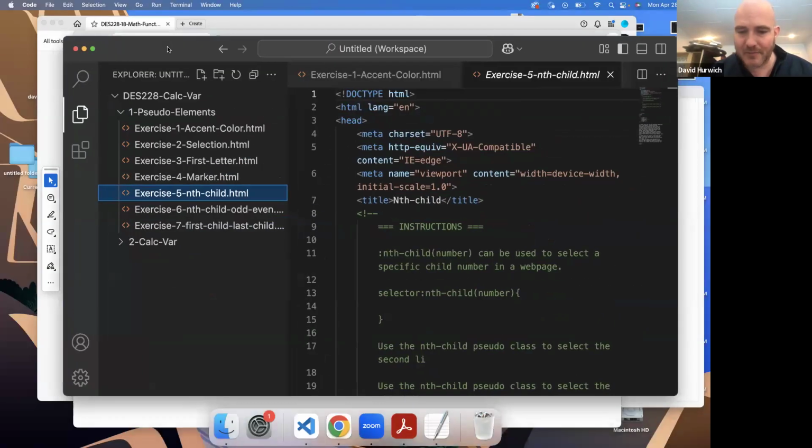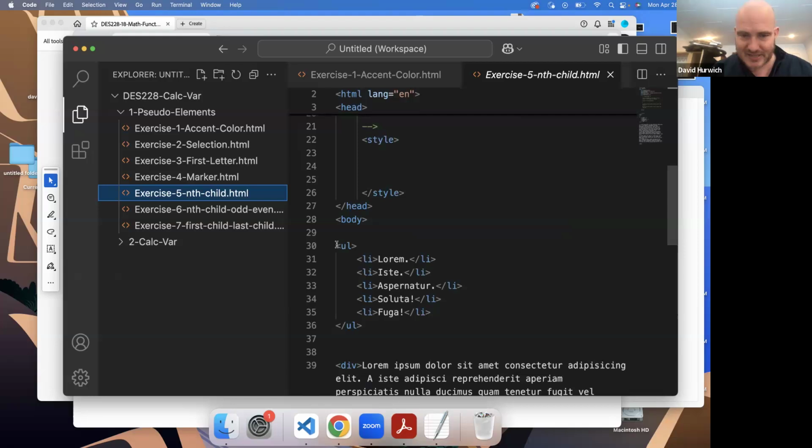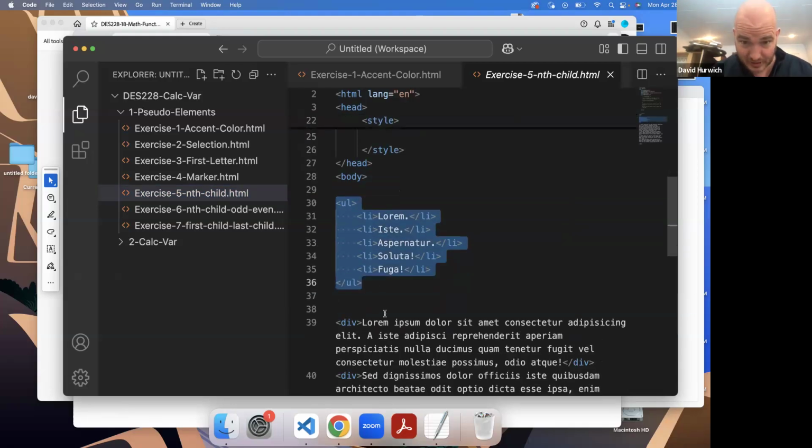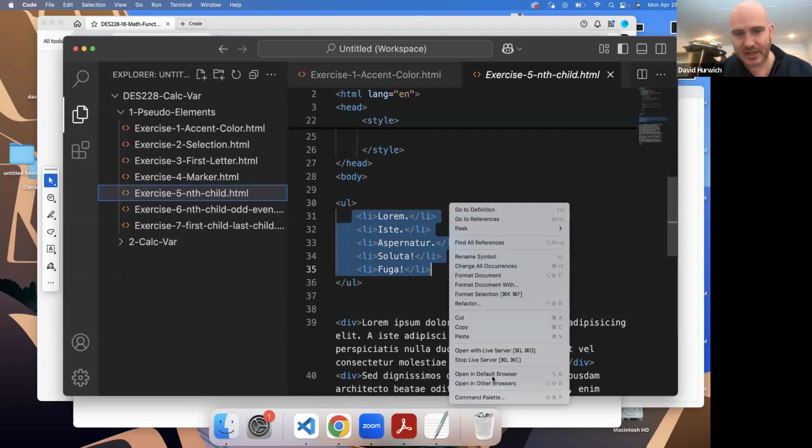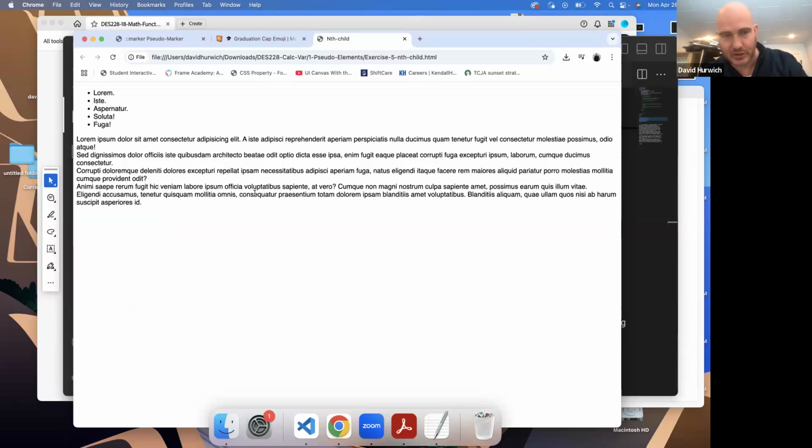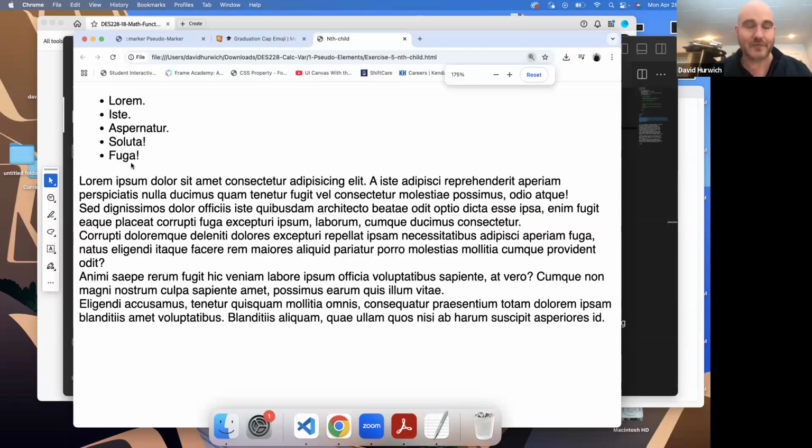All right. In the past, we've learned to stylize things. Let's say I have this list here, and my unordered list has 5 list items. I can come in here and this is what it looks like: 1, 2, 3, 4, 5.